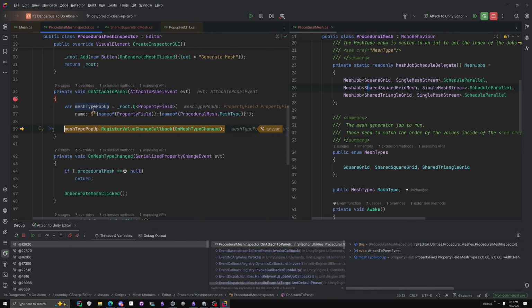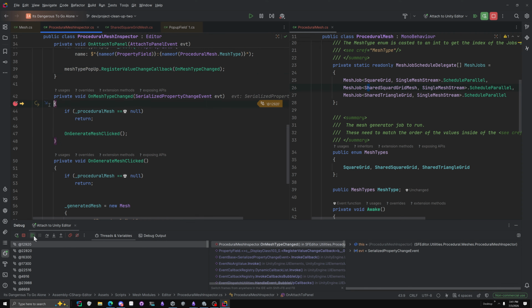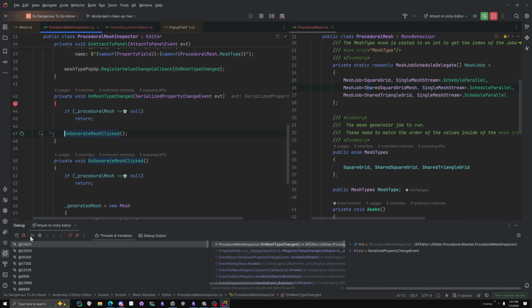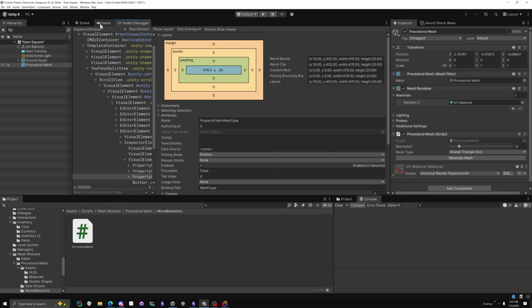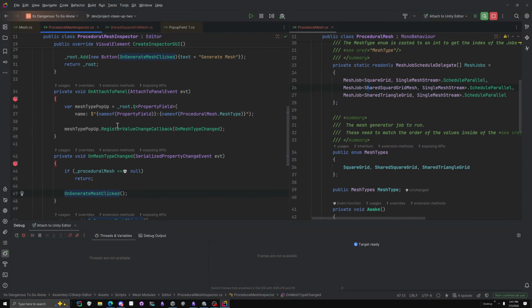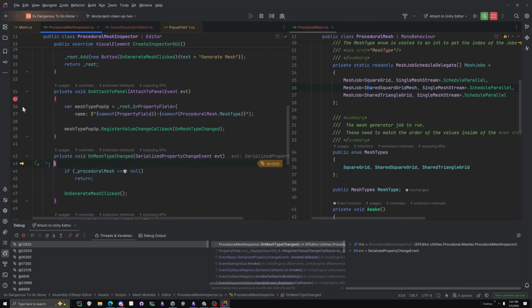All right, so let's go here. Did it find it that time? Yeah, there we go. It found it that time. All right, and just in case, I'm going to actually get that. And there we go. If anybody doesn't know, the register value change callback on serialized property change events, the second you register it, Unity automatically calls it. So, yay, it works. Okay, cool.